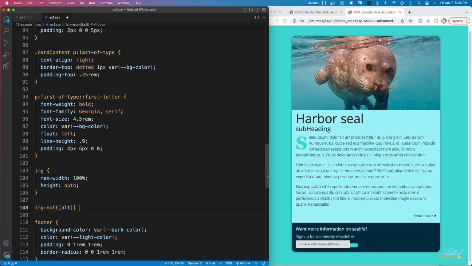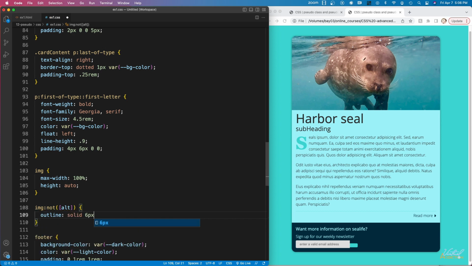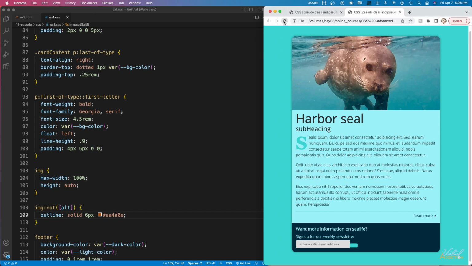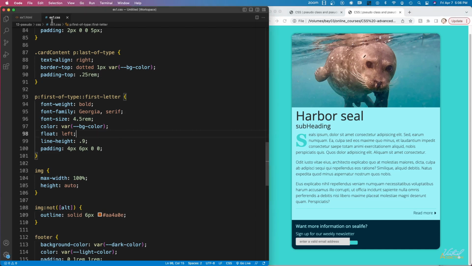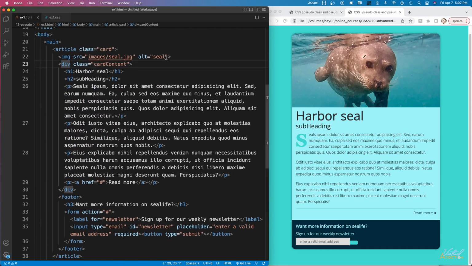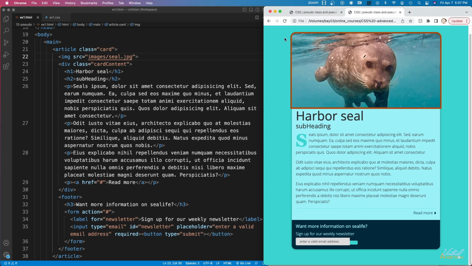Then we'll go ahead and make a rule, and we'll specify that we want the outline to be solid, 6 pixels, and we'll use that same color red that we're using on the hover. If we save the page, you're going to see that nothing changes, and that's because the only image that I'm using does have an alt element. But if we go into the HTML and we delete our alt element from the image tag, which of course is not advisable as alt elements help to increase usability and accessibility on web pages, you will now see that the image is going to show up with a red outline.